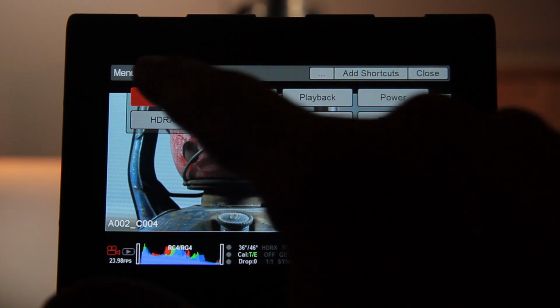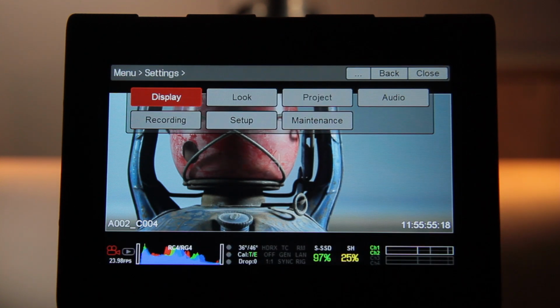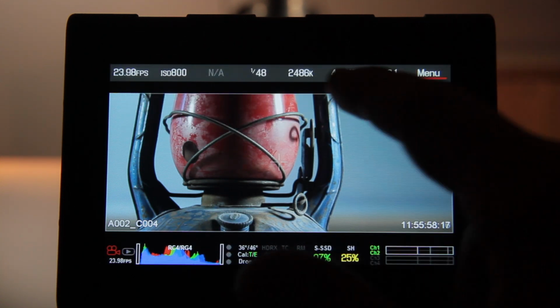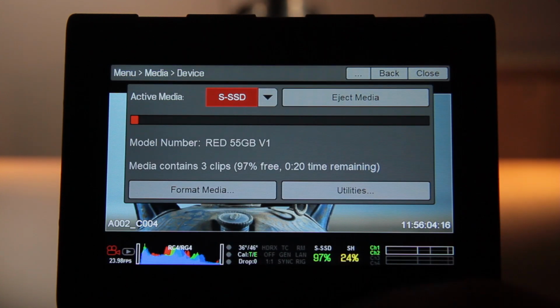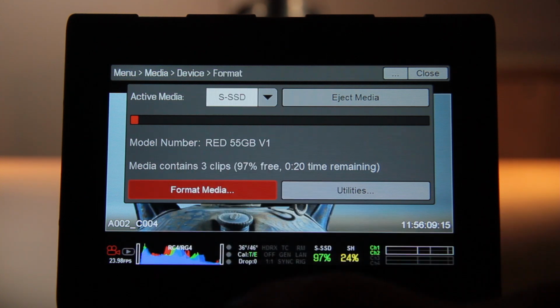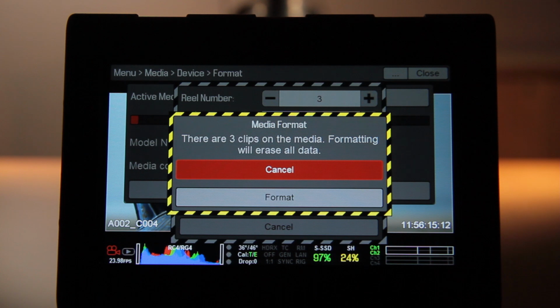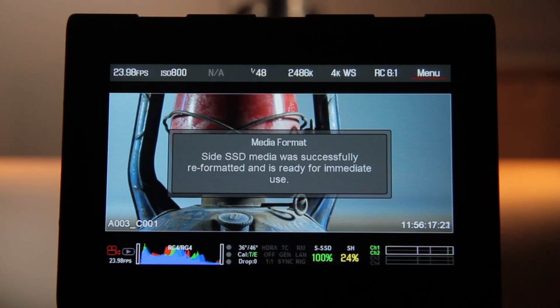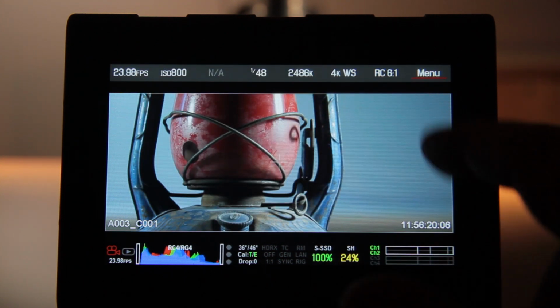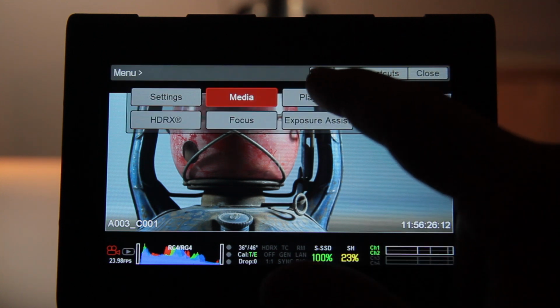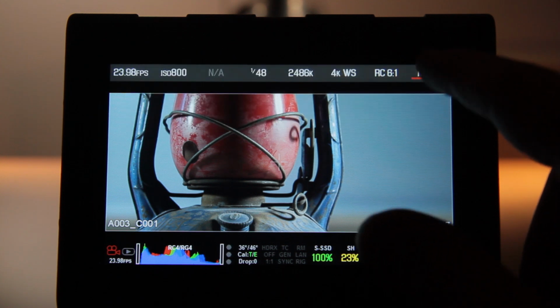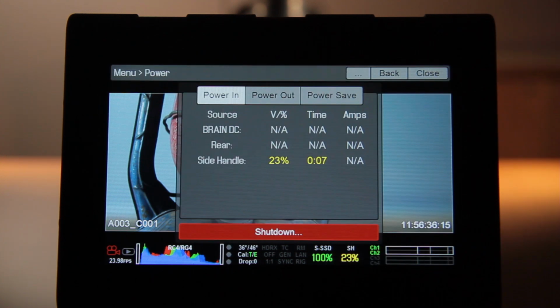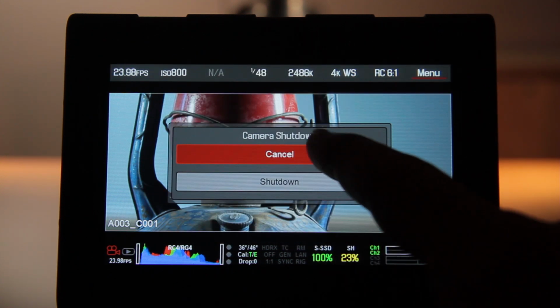Some more options in the menu, settings, looks, so forth. One thing you're going to need is to format your card. Red recommends formatting the card in the camera. Do it like this. Playback is there. You can also turn off the camera with this menu.